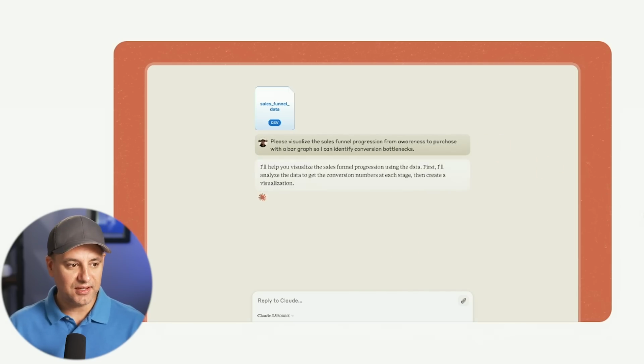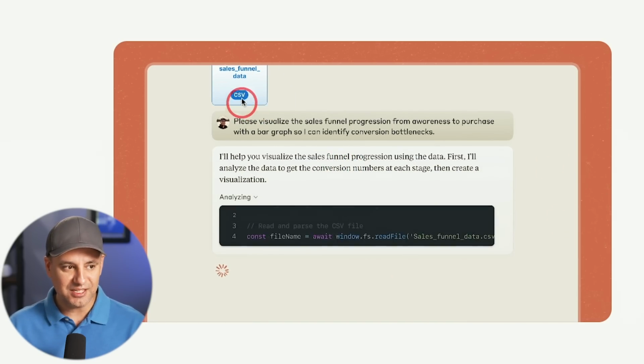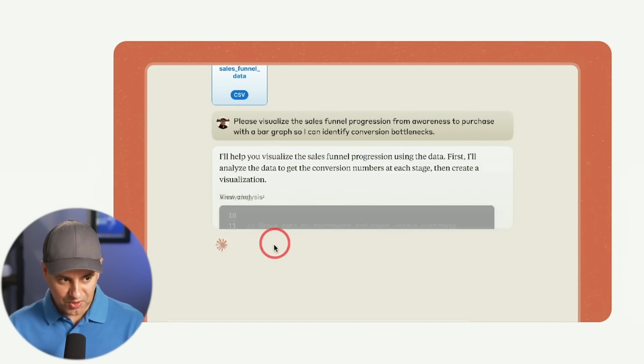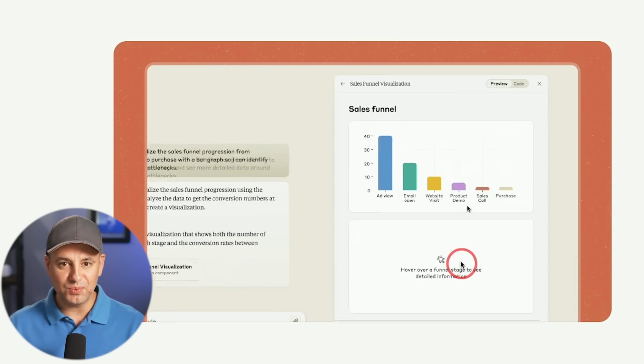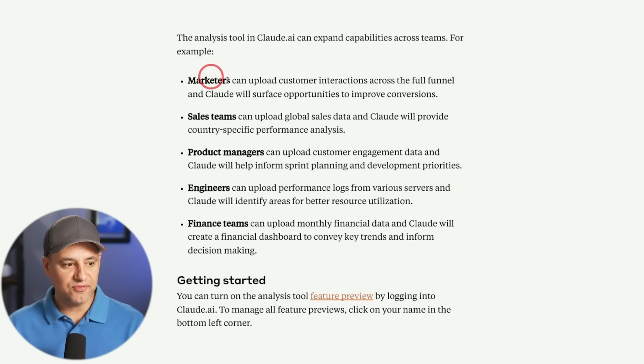I'm going to show you this with my account right now, but you just upload like a CSV type of data file and it writes code. It analyzes it in the background and it visualizes it on the right side using Artifact. And here's just a few different examples.